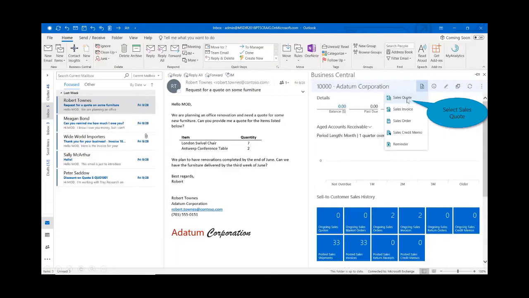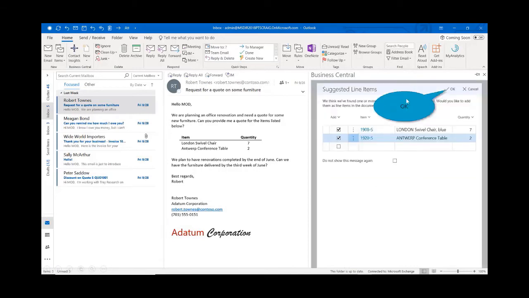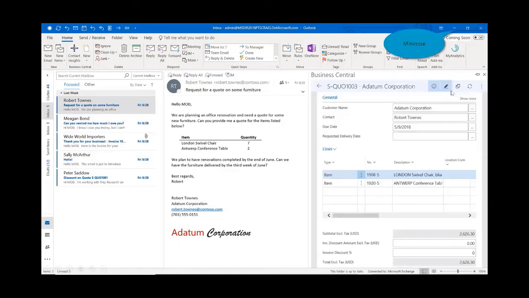Because it's a customer, it only provides me with sales-oriented options, such as a quote, order, or invoice. And wow, what happened? The add-in recognizes the body of the email, and it is auto-suggesting which items that customer wants. So it's reducing the number of clicks I need to do in order to perform this task. Click OK, and now I've generated a quote that is 1003 for this customer with those 2 line items.